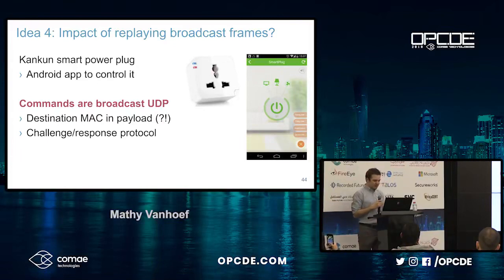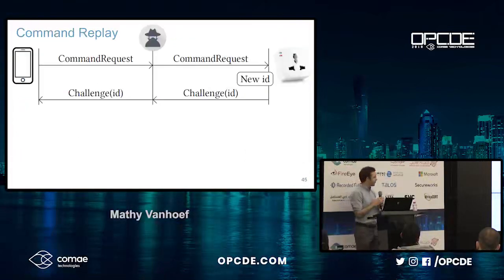So let's discuss how we would attack this device. Let's say we have our Android app here, and it wants to, for example, turn on or off the electricity to our smart power socket. Then we have the ordinary handshake being executed. How the protocol works, it will first send a command request saying, hey, I want to execute a new command. The power socket will generate a challenge number. It will generate an ID. It will transport this ID back to the Android device.